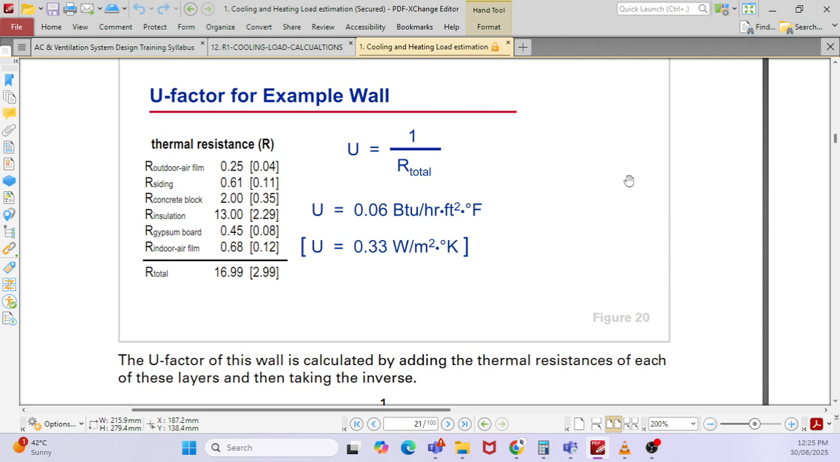Why the difference? Because they don't require insulation for the internal wall, because both sides are conditioned space. You don't need to provide insulation. But if you go to an external wall, you need insulation because a lot of heat is coming from outside to inside. If you don't provide insulation, a lot of heat will enter the space. Then you need a much higher capacity air conditioning machine. So to reduce that, you are adding the insulation.